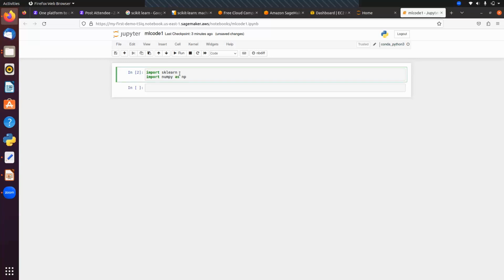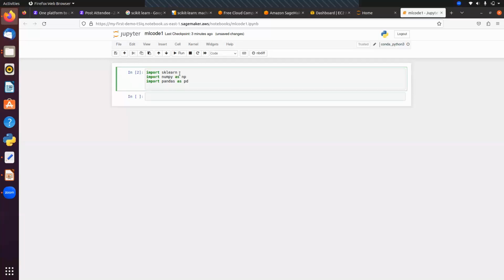Import numpy as np, import pandas as pd, and we can also import matplotlib.pyplot as plt. So here you can see scikit-learn, NumPy, pandas, matplotlib, all these libraries are installed already.